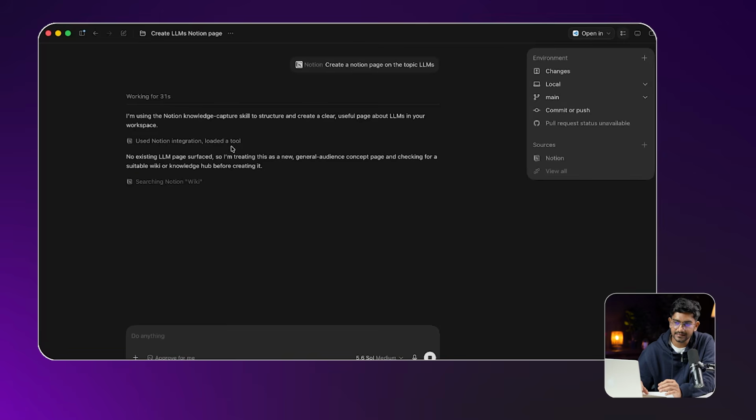So it is saying that it has used the Notion integration. It has loaded a tool. Okay, it is saying that no existing LLM page surfaced, so it is treating it as a new page because I have never created a Notion page. That's why it is saying that till now no Notion page is already created. So it will create a new Notion page for me, and then when it has finished, I'll show you my work.